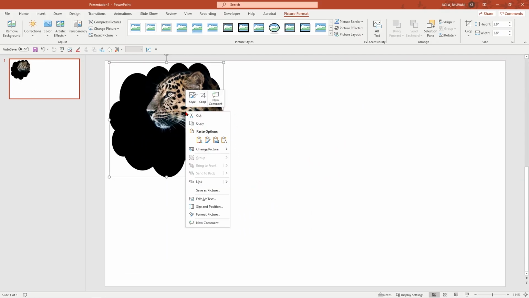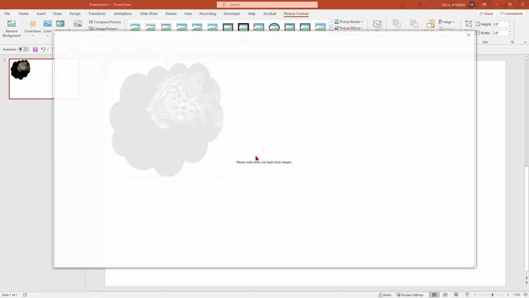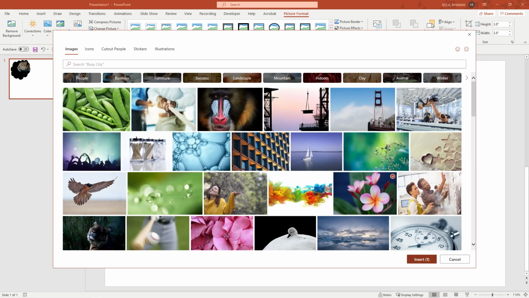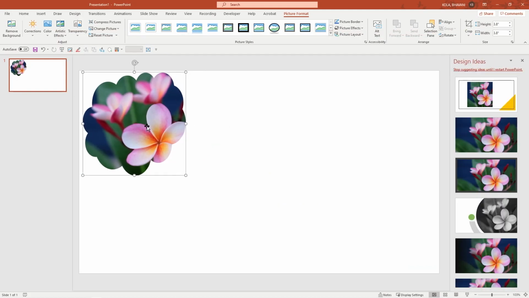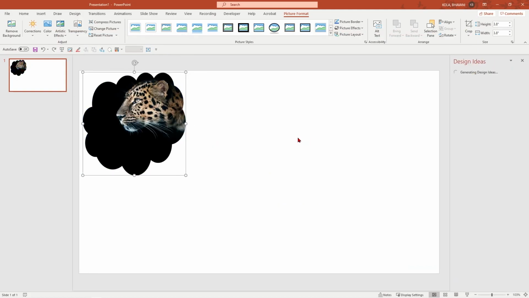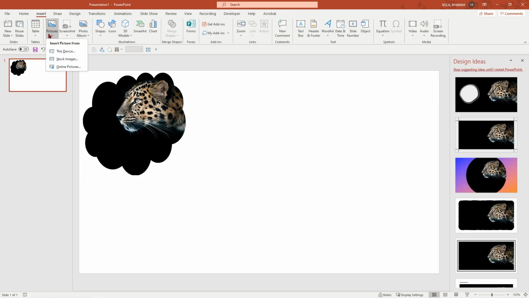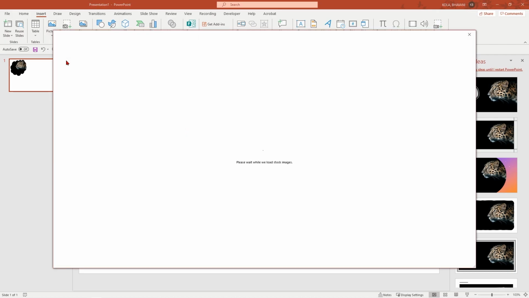Or if you want, you simply right click and change the picture from your stock image. So instead of that, I am going to put a flower, and I'm going to say insert. And now the flower automatically goes back to that shape. But let's just keep the cheetah. It looks cool. Now let's go back to insert, pictures, stock images.